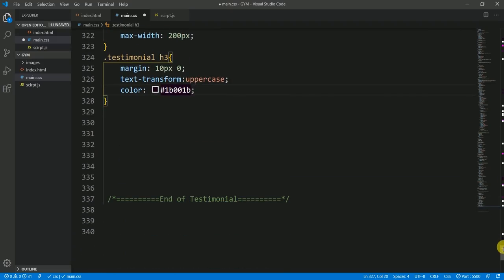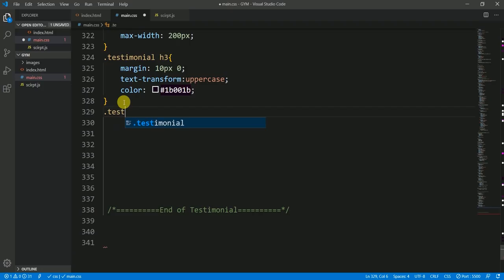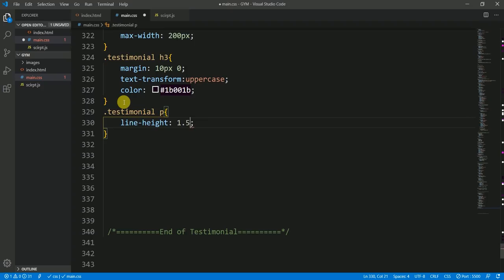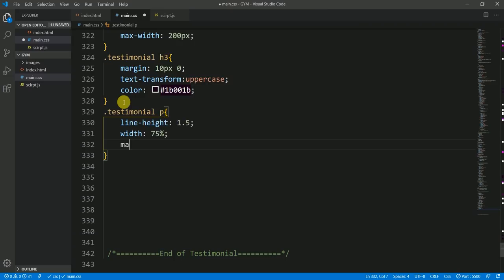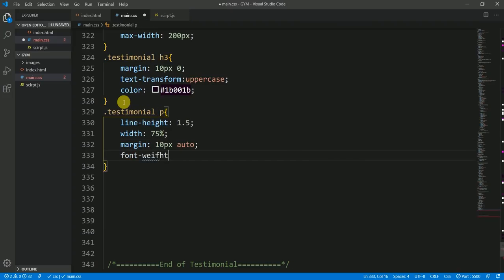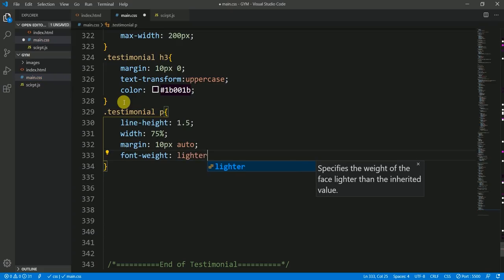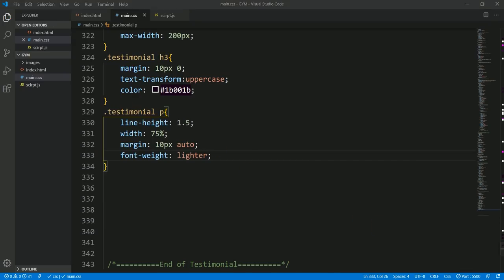Now let's have testimonial p tag paragraph, and here I want to go with the line height first. So the line height would be 1.5, and the width here, this could be 75%. Margin 10 pixels, auto, and then font weight would be lighter. Let's save it, move on to the browser.